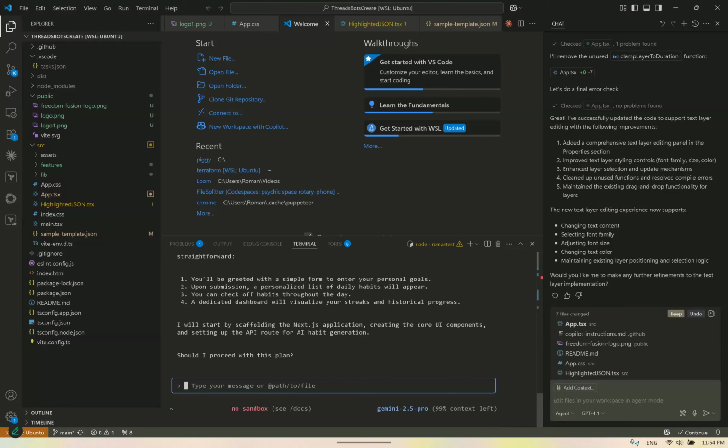You can use this time to make sure the plan is perfect. I actually really, really like this plan. This is a very well thought out, detailed plan. Again, Gemini 2.5 is a very good model.